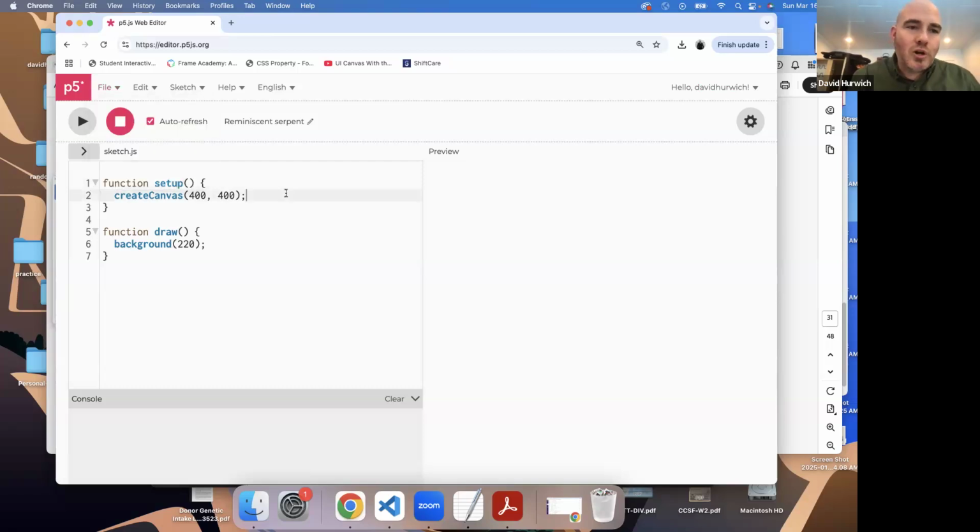Now, the way it works with this editor is that by default, your document has a randomized name. See how it says Reminiscent Serpent? If I were to make a new file, it says Bald Attack. I don't know if that's directly against me, but whatever. Let's say I didn't want to call it Bald Attack, and I wanted to call it Mr. Hurwitch document 1 or something like that.